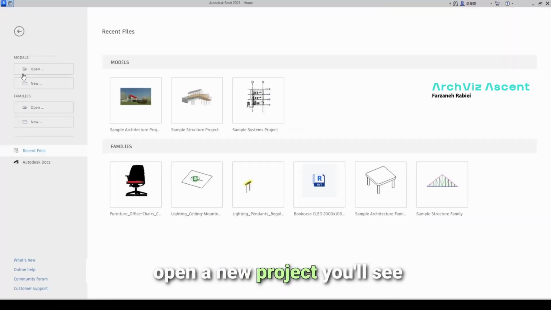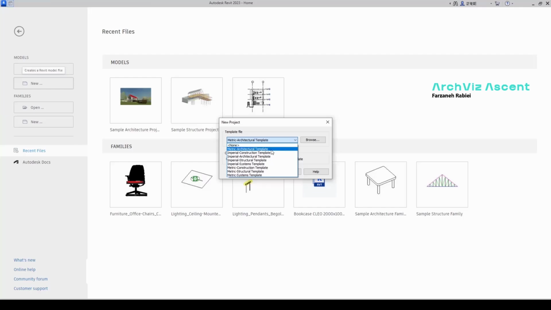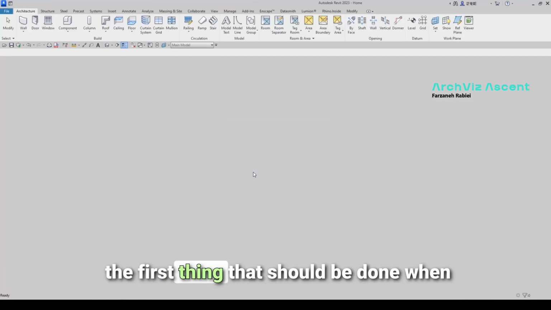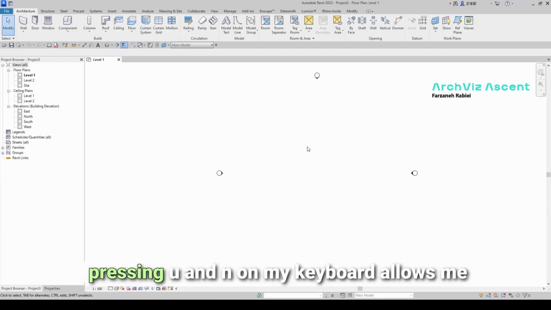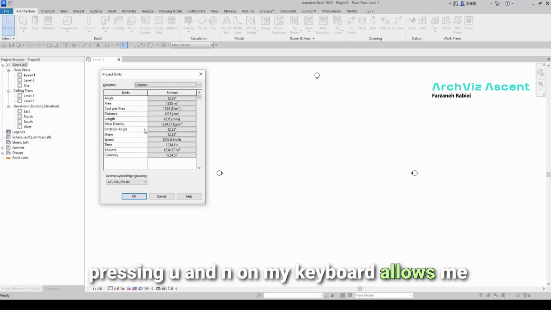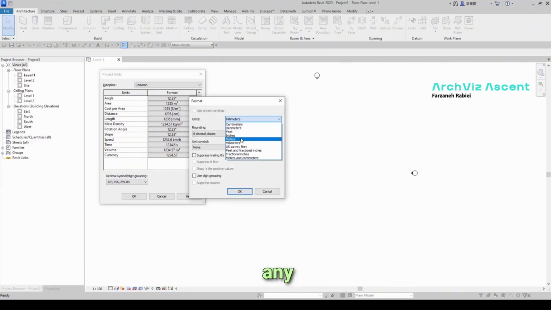Now when I open a new project, you'll see it's become the first option. The first thing that should be done when opening a new project is setting up units. Pressing U and N on my keyboard allows me to set my length unit to meters with 2 decimal places.